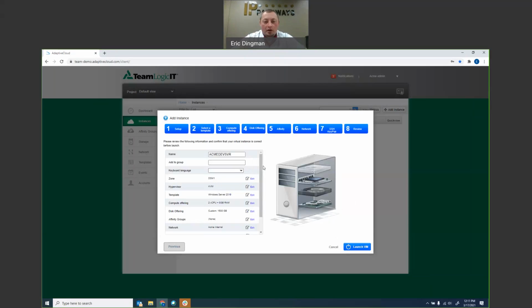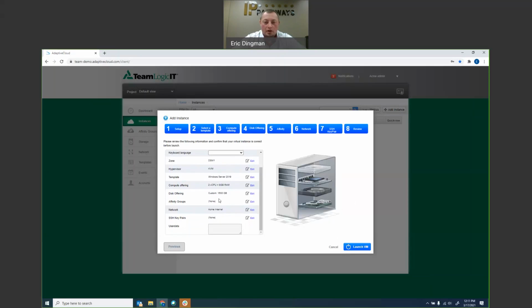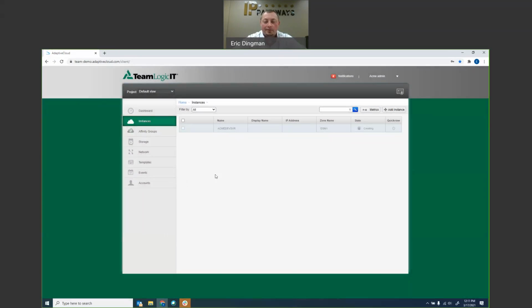So we can give it a name here, and then you just have the opportunity here to kind of look over your options that you've selected, and you could go back and change them and modify them if you needed. I'm going to say launch VM, and again, we're going to see this takes a very short amount of time to spin that server up.